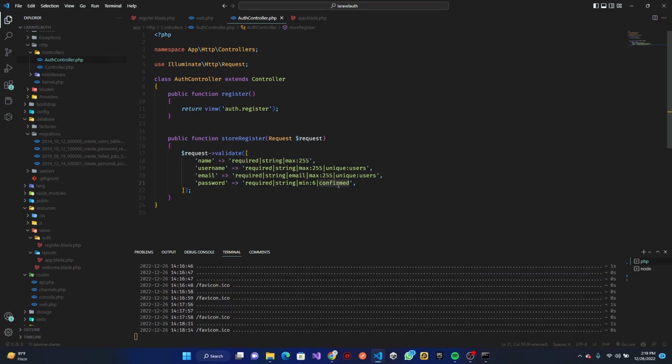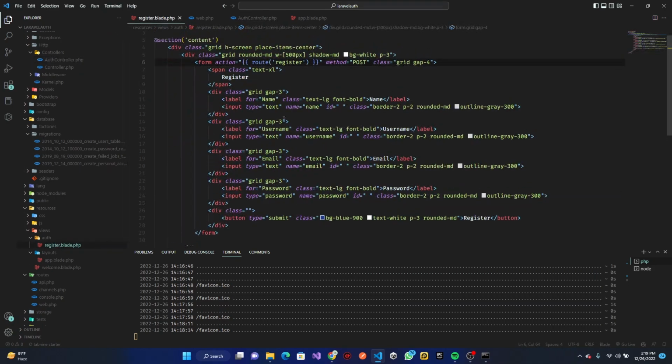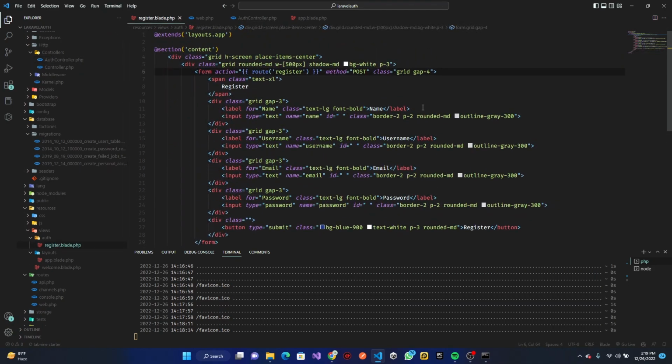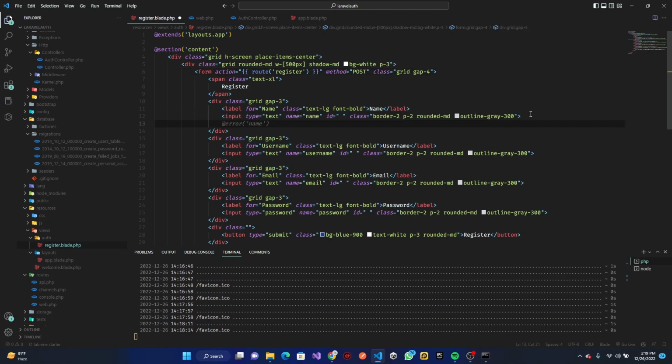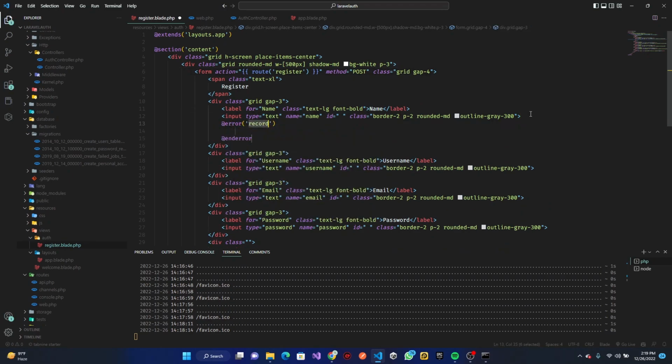And this is also a confirm password. We don't have confirm password, we can just remove that. And yeah, we should be good to go. Meaning, if I go back to the register page, you can now show this error. So basically, I can do something like error. So what error? The name of our error, which is name.